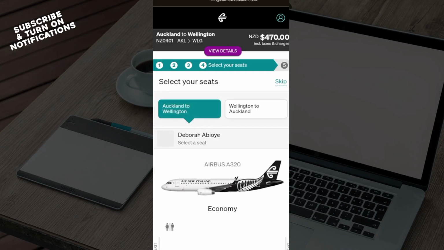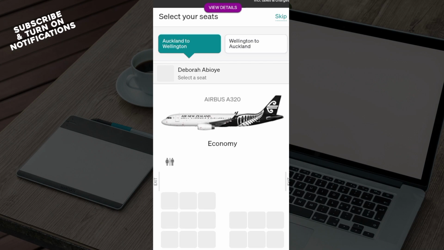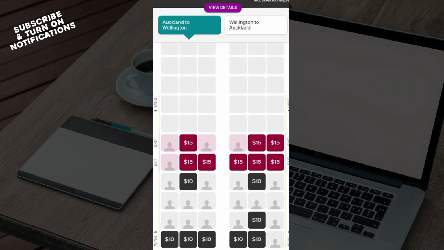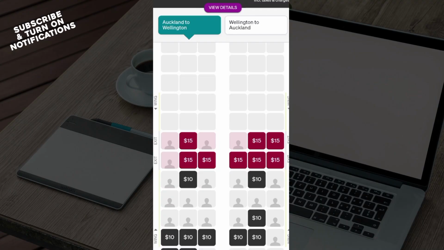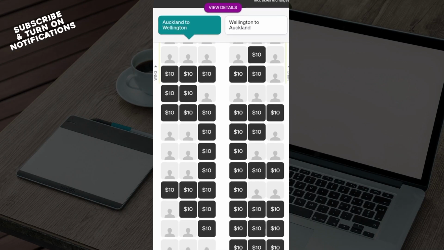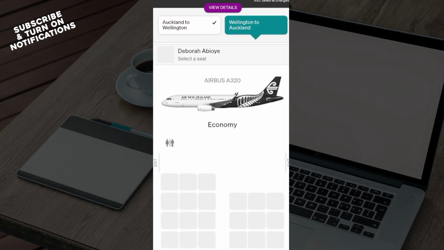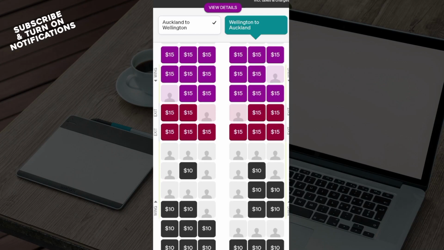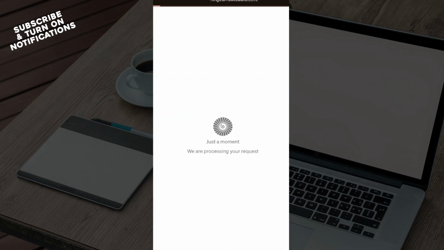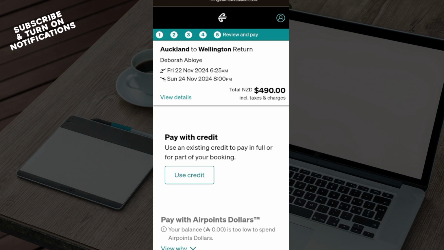So the next stage will be for you to select your seat. You can see the class I booked, which is the economy class. Yours could be first class, could be business class. Just select the one that you prefer, and then you can see the seats that are available for the class that I chose. You can see the $15, $10, all right. Depending on the location you want the seat to be, just go ahead and select the one you want. And you can see the amount to pay, then select Next Flight, which is a seat for the coming flight. Then select the seat as well, click Continue, and you'll be taken to the next stage. So these are the various stages required for you to book a flight on Air New Zealand.